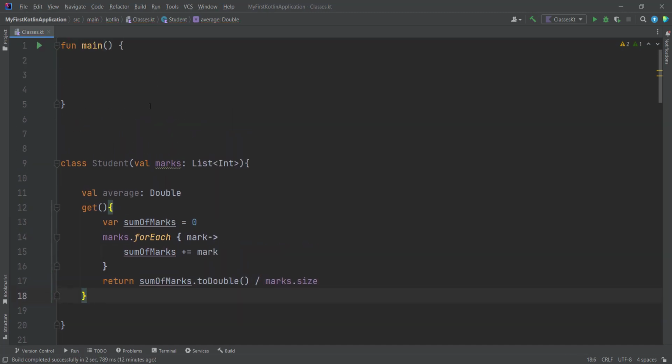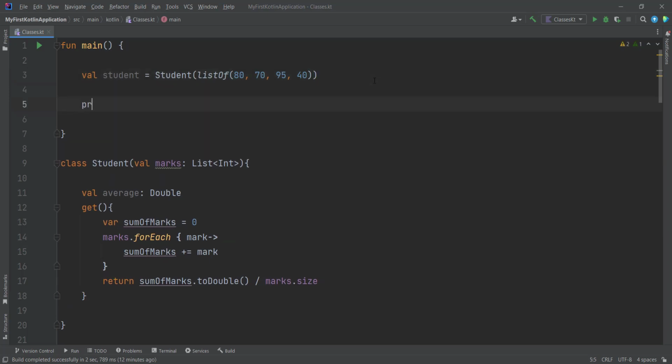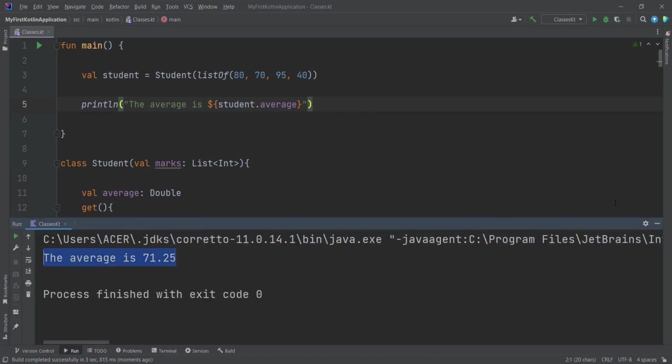Now let's try the class for the average. So I'm going to make val student equal to Student, and here I'm going to provide the marks. So listOf, maybe he was too nerdy, so 80, maybe 70, maybe 95, and 40. Now let's just print the average. So the average is student.average. Let's run the program. And here we got the average.